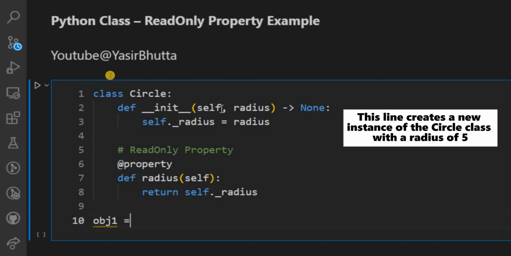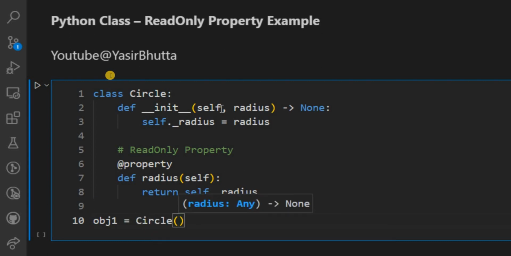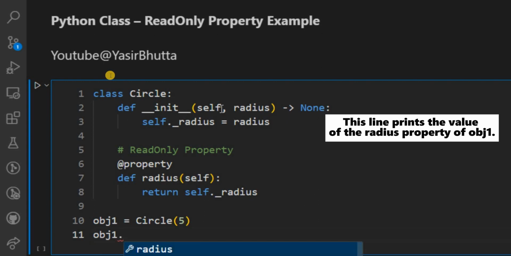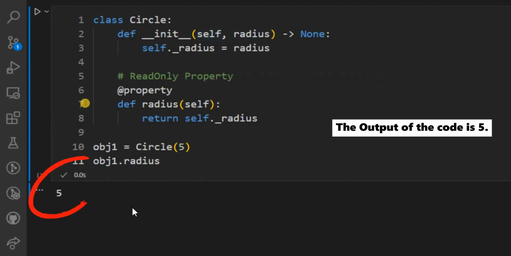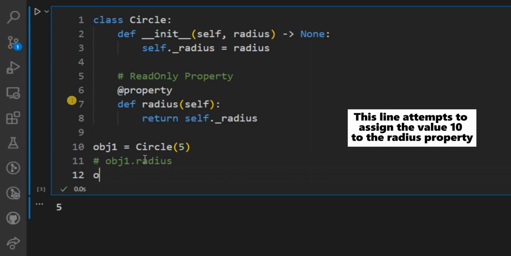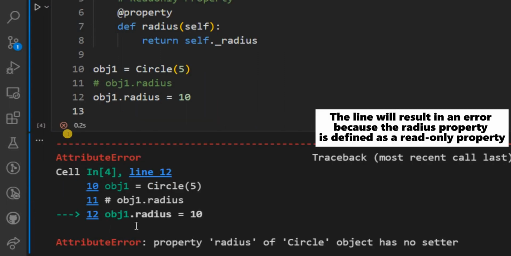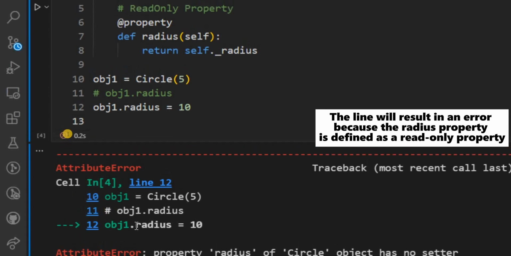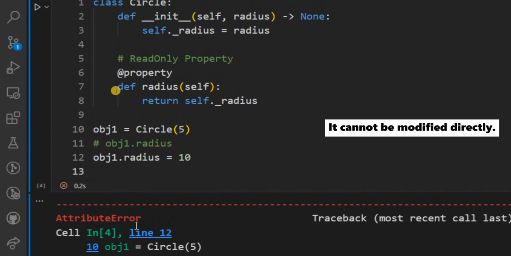This line creates a new instance of the Circle class, with a radius of 5. This line prints the value of the radius property of obj1. The output of the code is 5. This line attempts to assign the value 10 to the radius property. The line will result in an error because the radius property is defined as a read-only property. It cannot be modified directly.